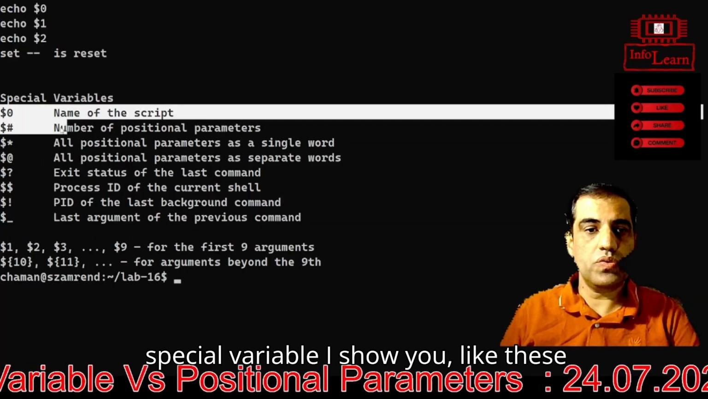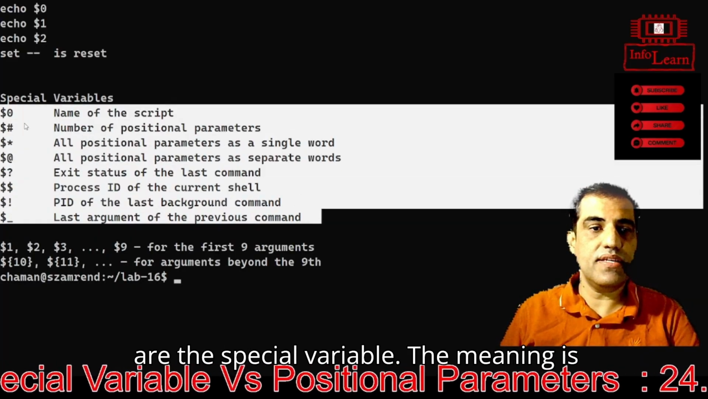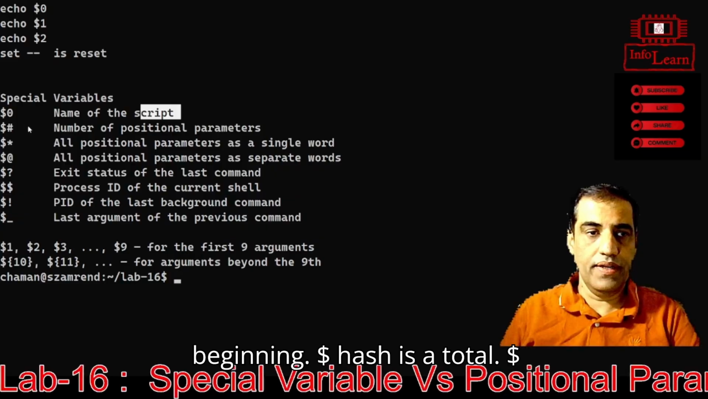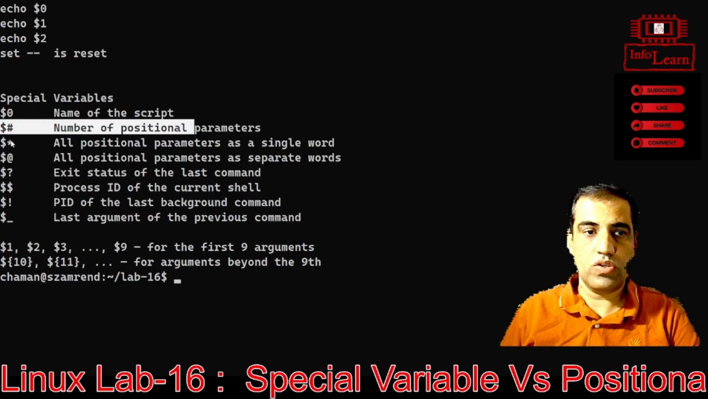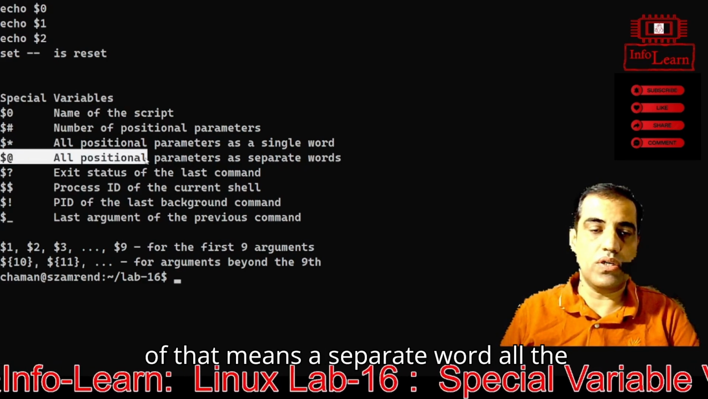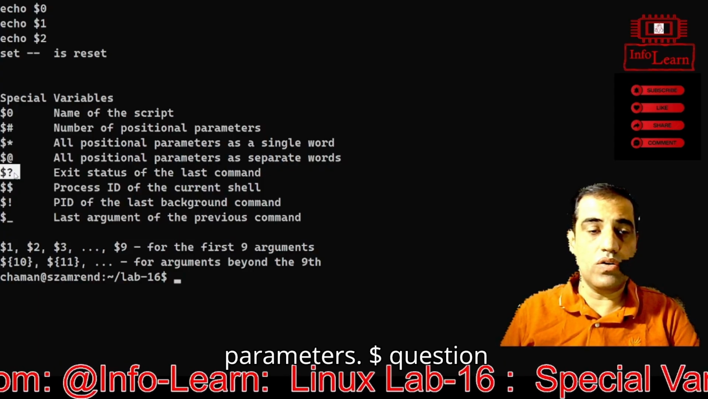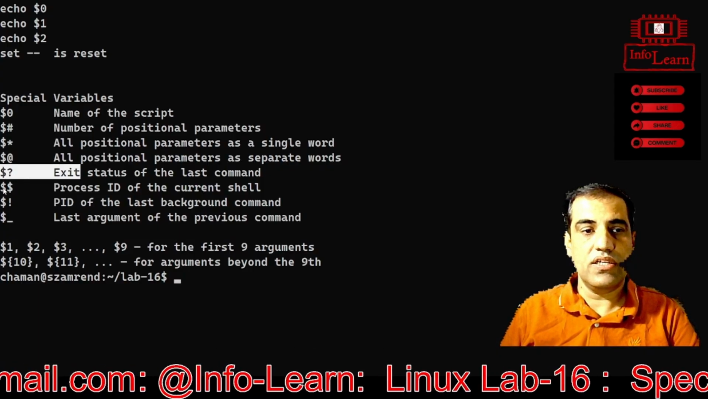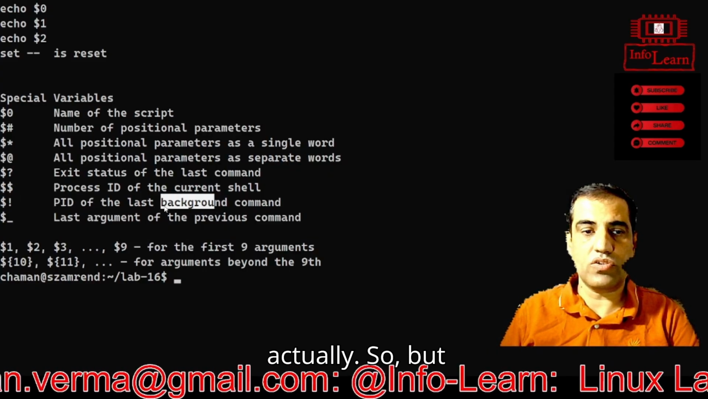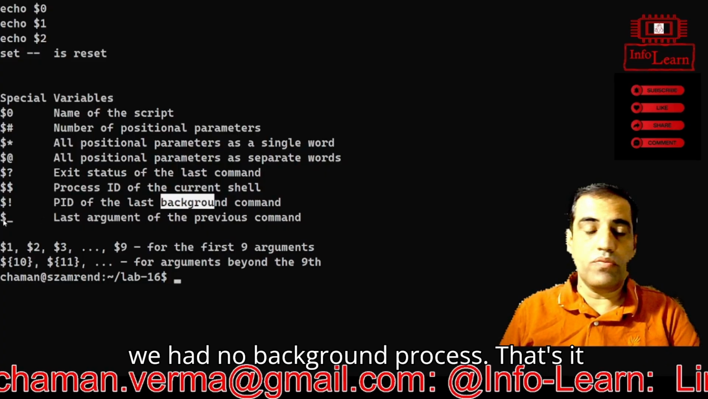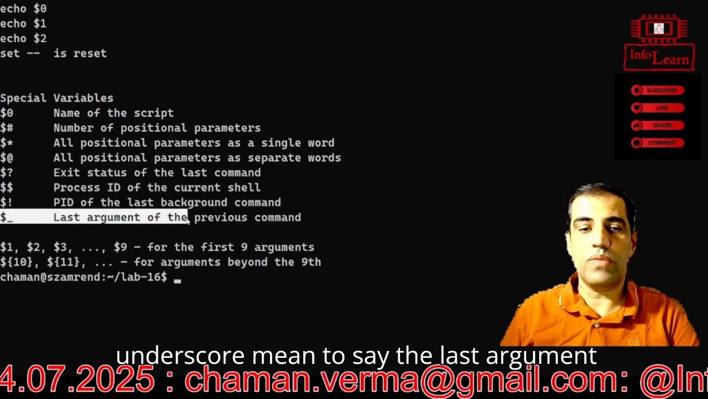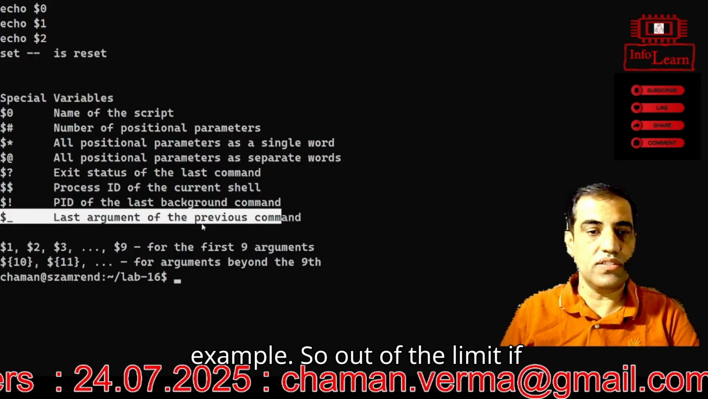The special variables I showed you: $0 is the name of the script or the name of the interpreter, as I showed you in the beginning. $# is the total. $* means all the positional parameters as a single word. $@ means all the parameters as separate words. And $? tells us the exit status. $$ is the PID number. $! shows the PID of the background command, but we had no background process, so it was blank, but that is okay. $_ means the last argument of the previous command, as I showed you in the example.